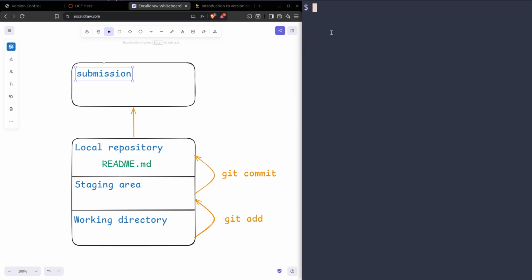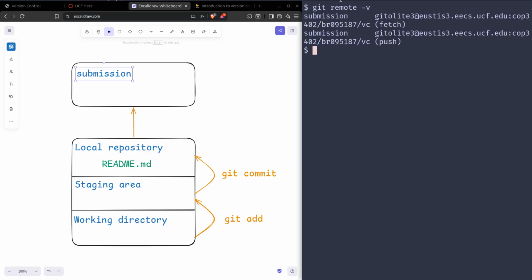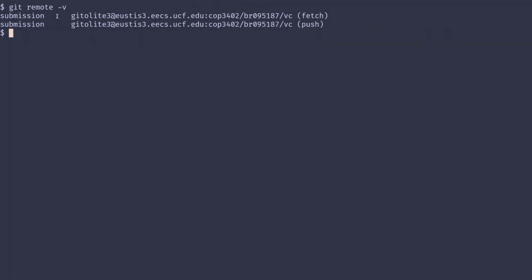Now that we've set the remote, we can actually view it with the git remote -v flag. You can see we have some remotes here for fetching and pushing. Fetching is when you're pulling changes. We'll see that more later. And pushing is when you're uploading changes.